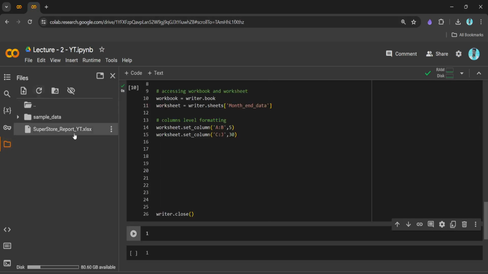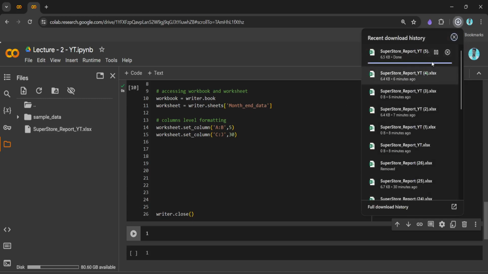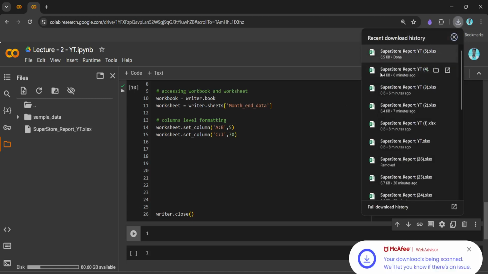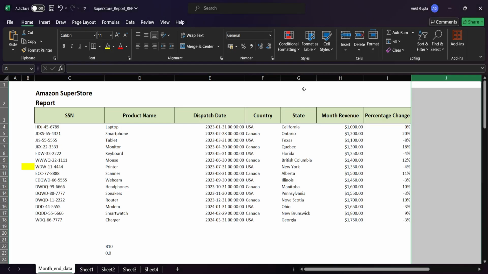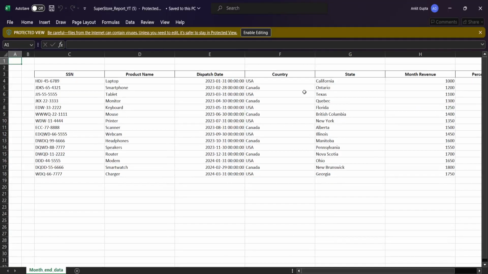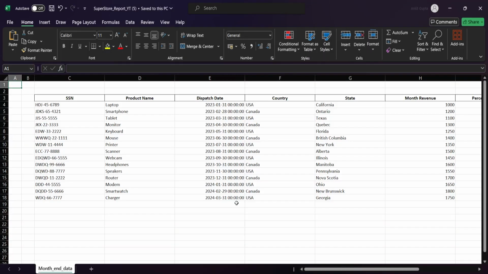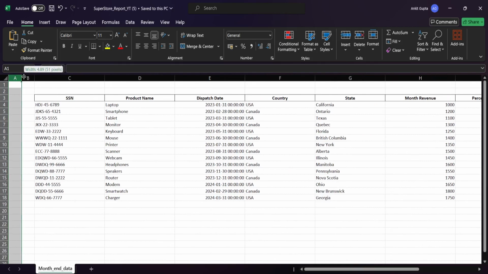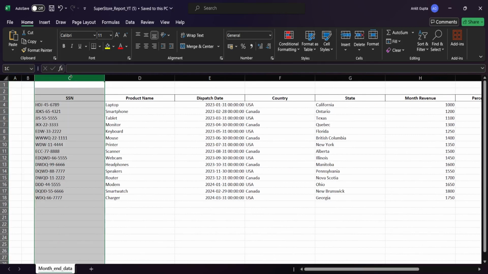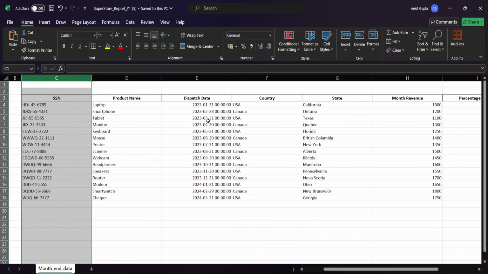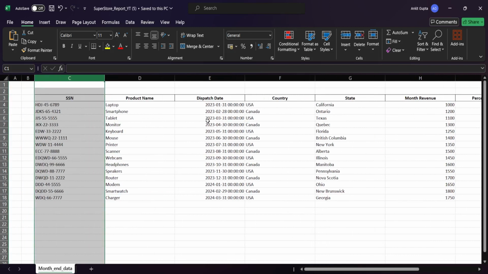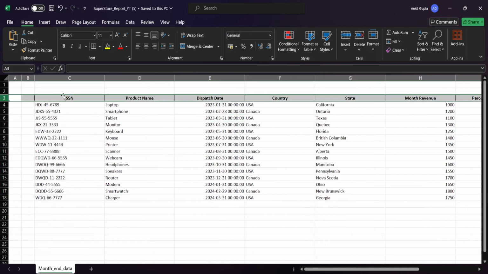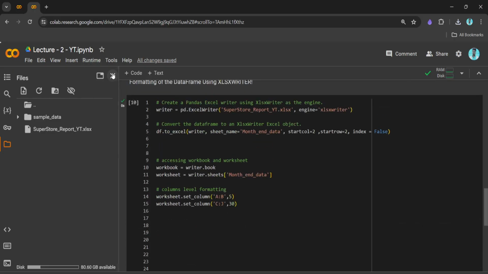Every time you make a change, you will have to run that particular cell and see the result of it. This tutorial is going to be a little long, but you will learn a lot of things. Now you can see the magic. These two columns have a width of 5, and for the other columns the width has increased, and now it is looking a little nicer, right? Now the next thing is we want to format this header, so let's do that quickly.